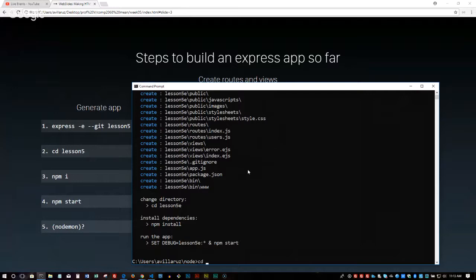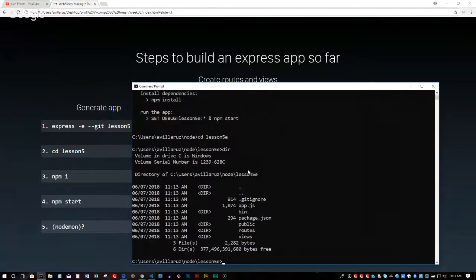Let's look at that more closely. Let's get in there. So dir, where's my git? There it is, .gitignore. Let's look at it.